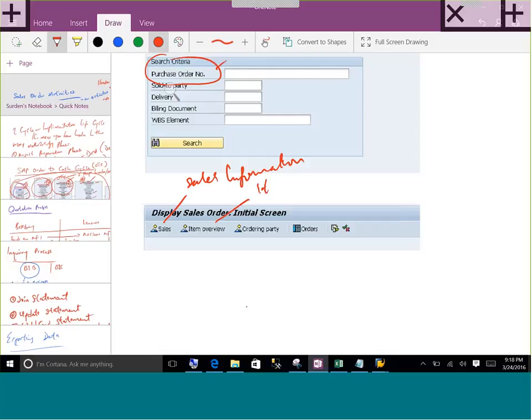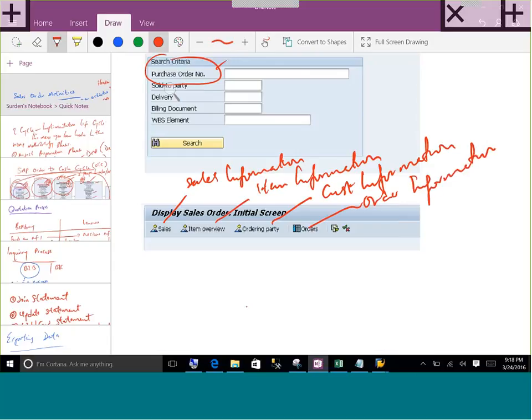Item information, customer information, orders information. The most important is this. This is document flow.